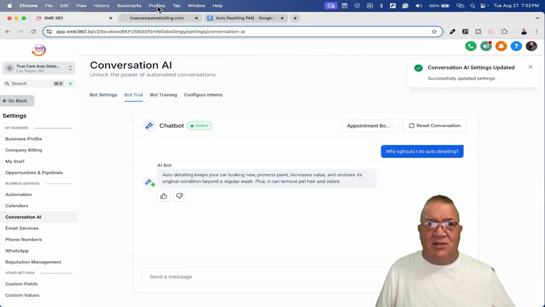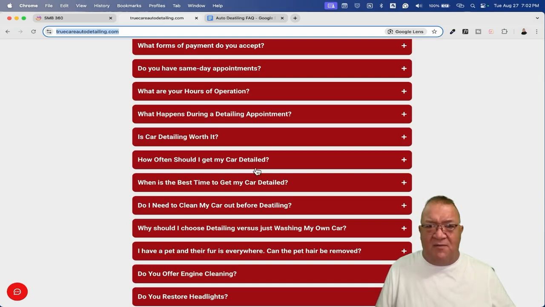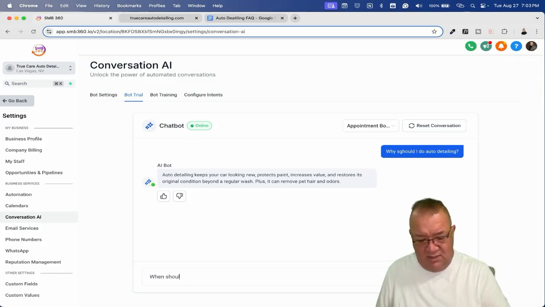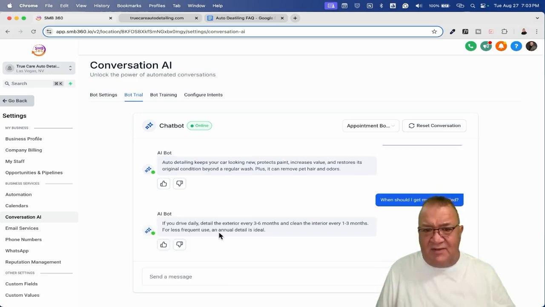So come back here to the bot trial. Let's go and just see how often should I get my car detailed? Let's just say, when should I get my car detailed? If you drive daily, detail the exterior every 3 to 6 months and clean the interior every 1 to 3 months. For less frequently, okay.